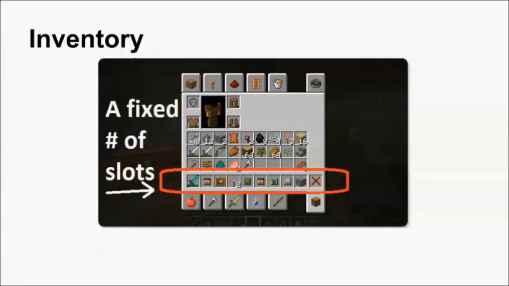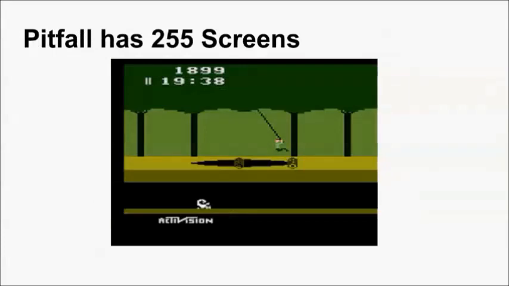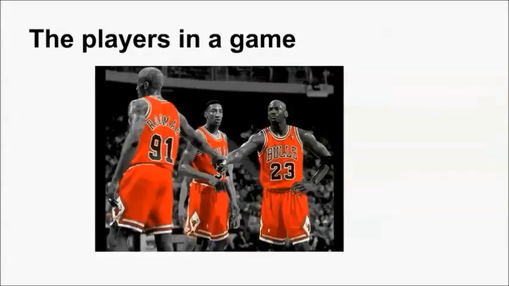Arrays excel at inventory. Here's your Minecraft inventory screen, and notice at the bottom there are these cells, which are circled, where you keep the items that you want to bring up quickly using the keyboard. The number of cells is never going to change, so that is probably modeled as an array. What else? Pitfall has 255 levels, probably modeled as an array of level data. And most interestingly, how could sports teams be modeled as an array? Well, there's only a certain number of players allowed on the field or on the court at any one time. So I might model them as an array.